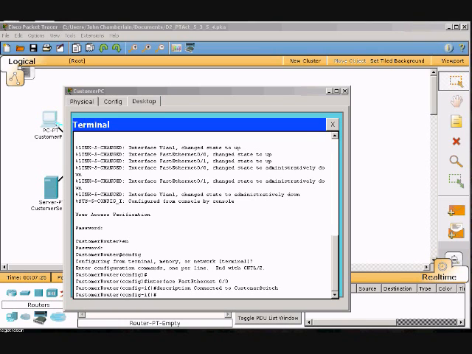And then we are going to add an IP address. So we type in ip address 192.168.1.1, space, subnet mask 255.255.255.0. Yeah, put a dot zero there. And hit enter.